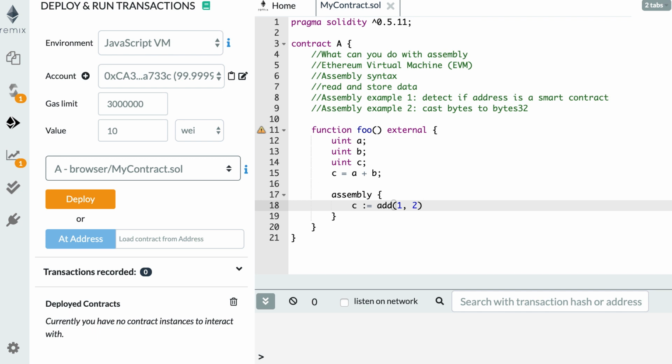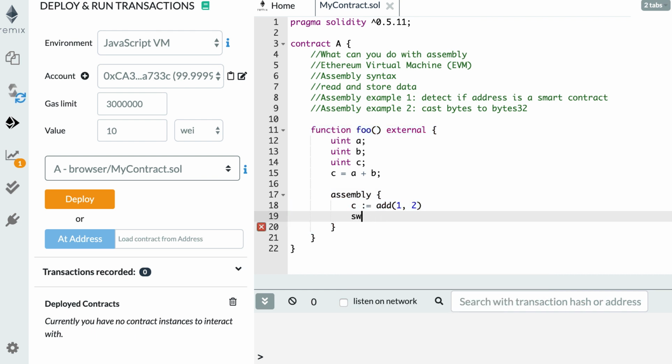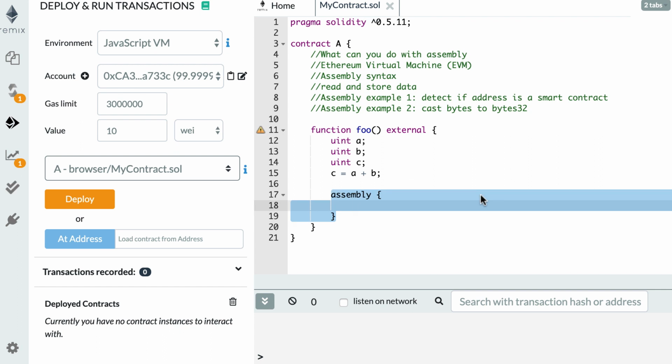Like in Solidity, in Assembly, we have a couple of language constructs like if, for, and we can also define functions. I'll show you a link to the documentation of Solidity so that you can learn all these things. But the next thing I'd like to show you is how we can read and store data in Solidity Assembly. To understand this, we need to first understand the memory layout of the Ethereum virtual machine.